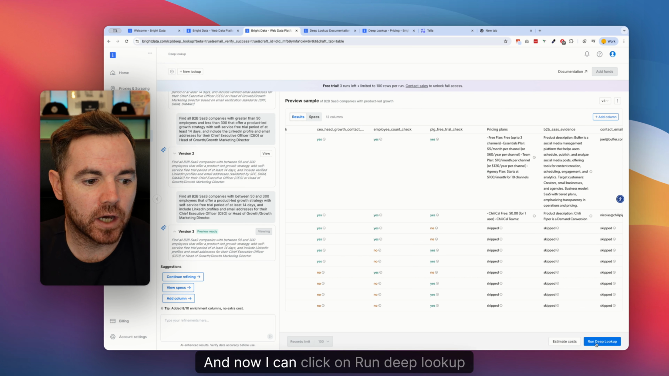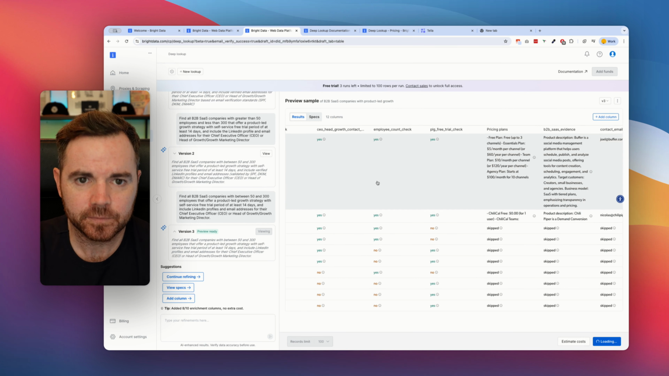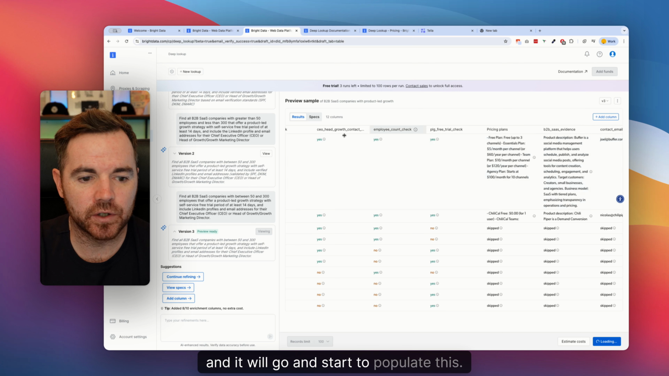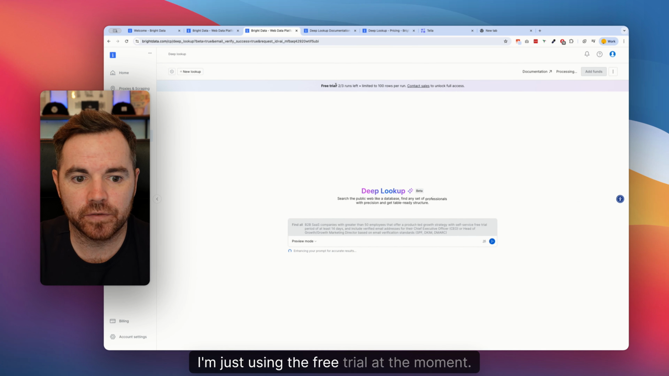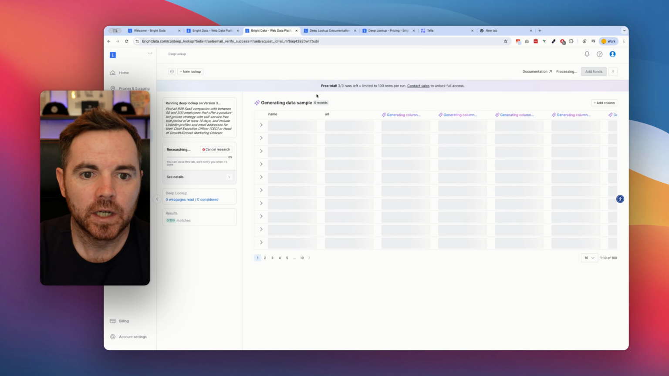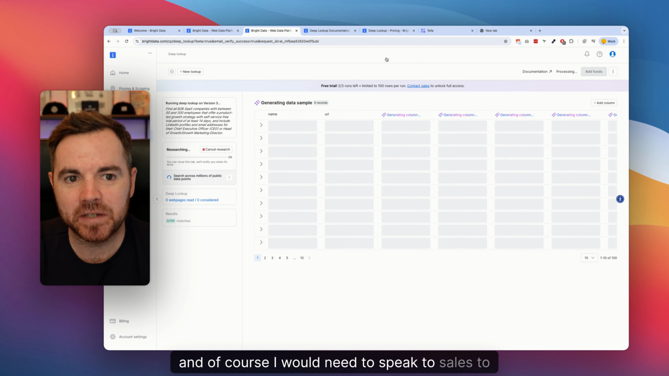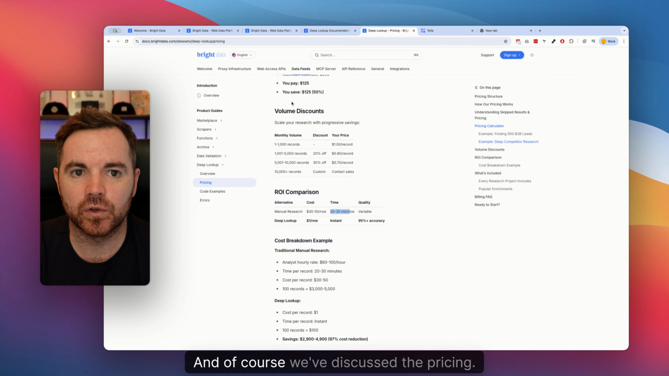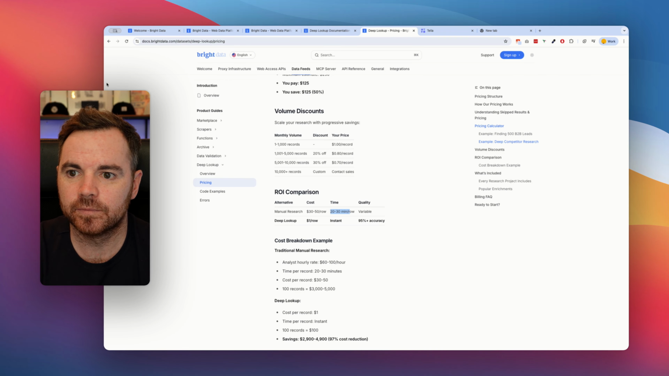And now I can click on Run Deep Lookup, and it will go and start to populate this. I'm just using the free trial at the moment. It's going to give me 100 rows per run. And of course, I would need to speak to sales to unlock full access. And of course, we've discussed the pricing.